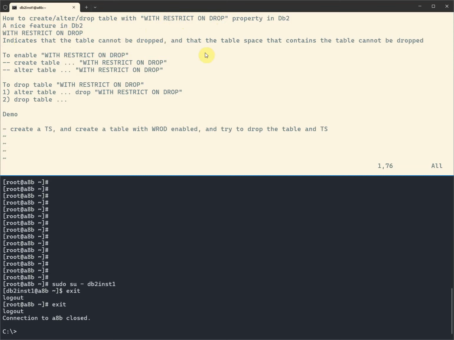Also, if a table space contains a table like this, the table space cannot be dropped either. So that's two things: the table cannot be dropped, and the table space containing the table cannot be dropped.